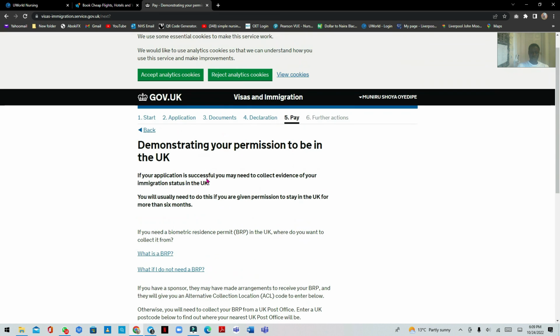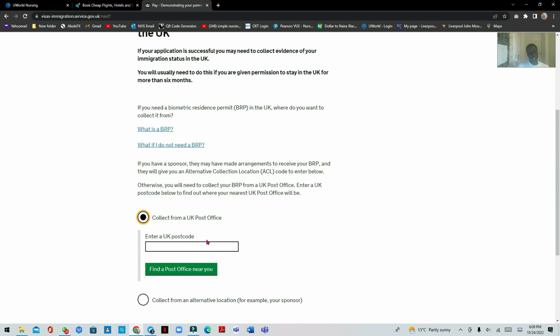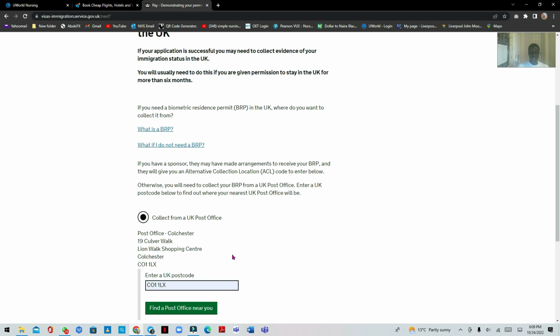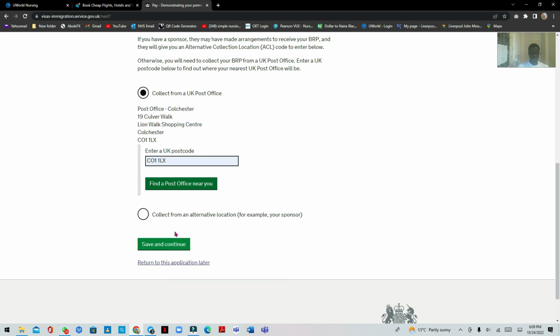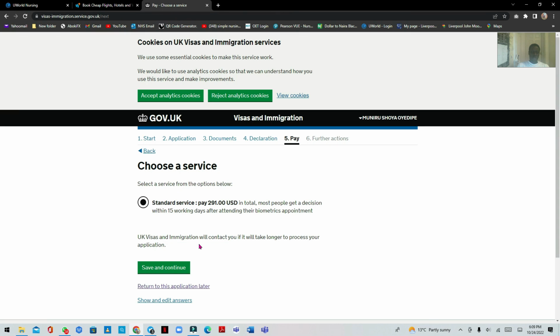Then where you need to collect your BRP. If you know the address of it, just put it in. But if you don't, just put a postcode. It's going to bring it out for you. So this is the nearest place that you can collect your BRP. Just put a postcode. Click on continue.